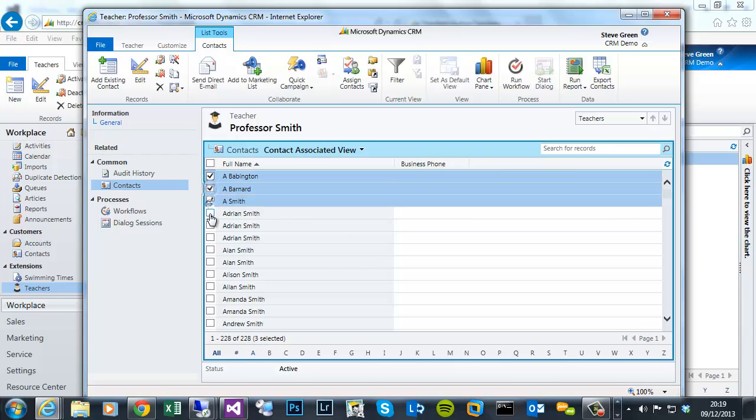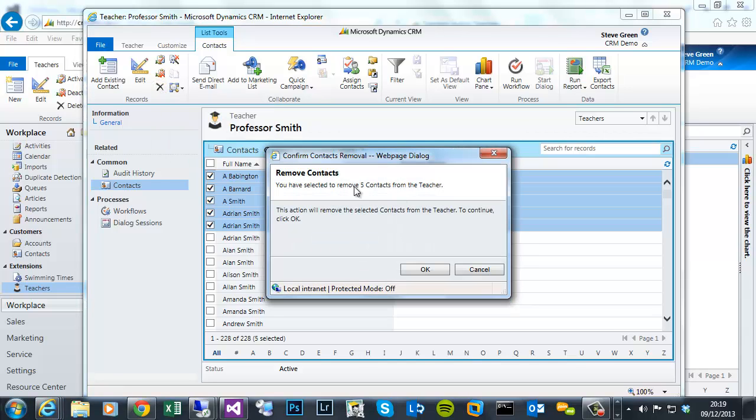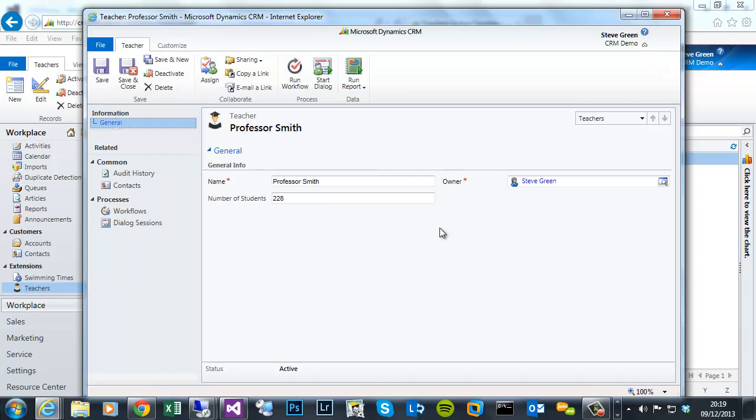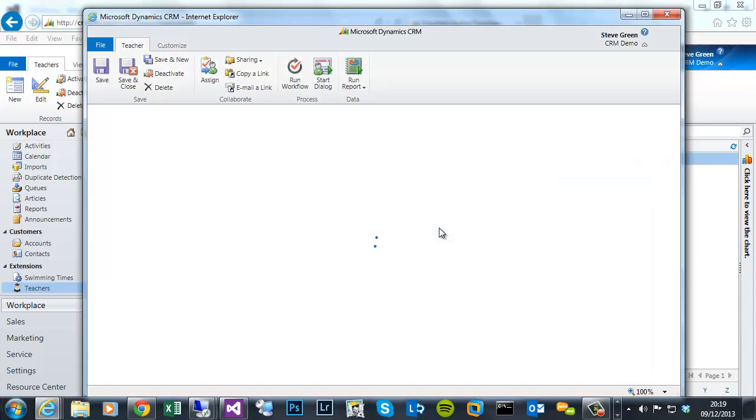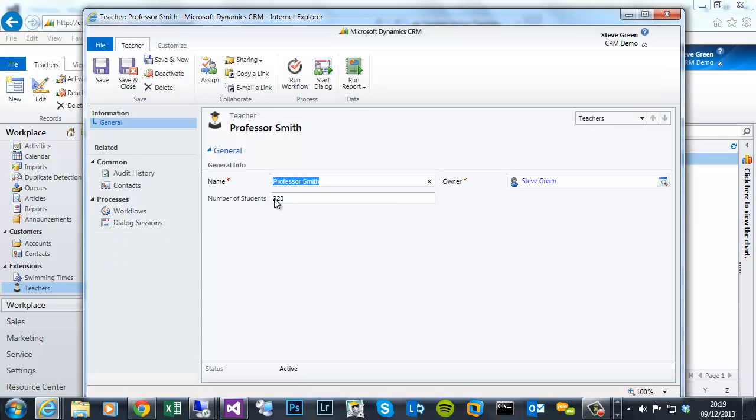So if I pick a bunch of them, that's not delete, that's remove, so I'm not deleting them from the system. So I'm disassociating 5. So again, that should refresh the contacts list. Possibly the refresh won't work. No, so let's just reopen the record. So you can see the 223.